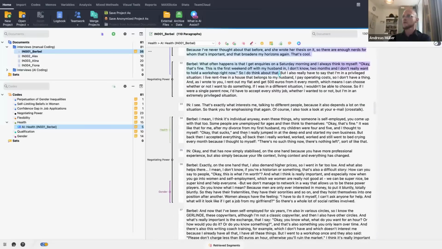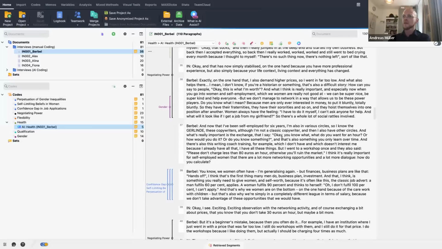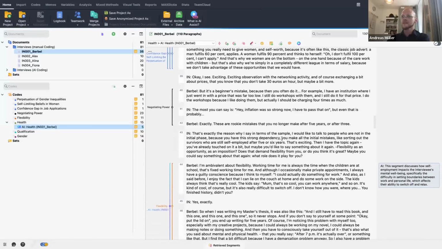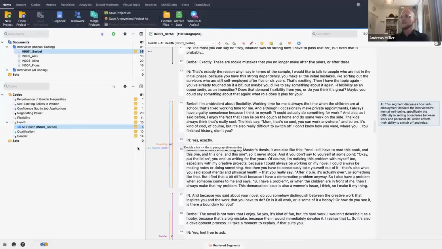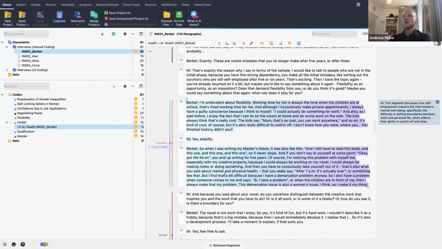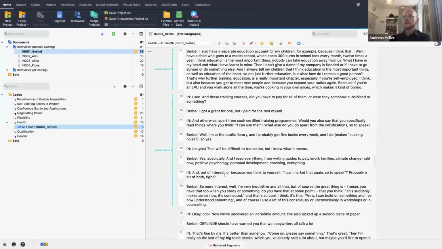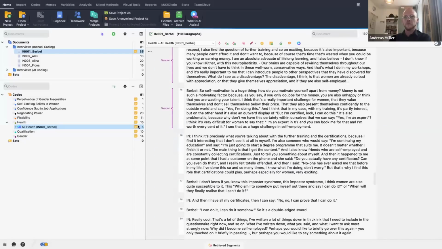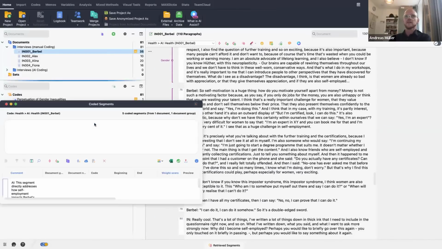Then here I found something that the AI didn't catch. Then let's see, here the AI finds something again. So you see how that works. It creates a subcode and then puts the statements there. I can review the statements here.